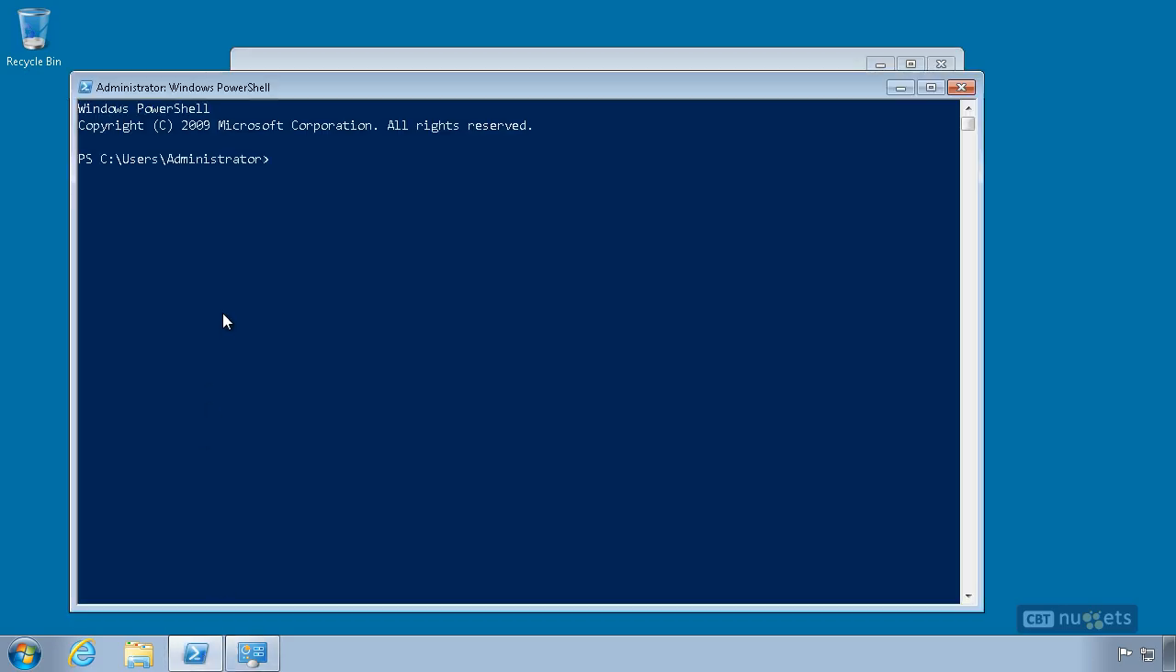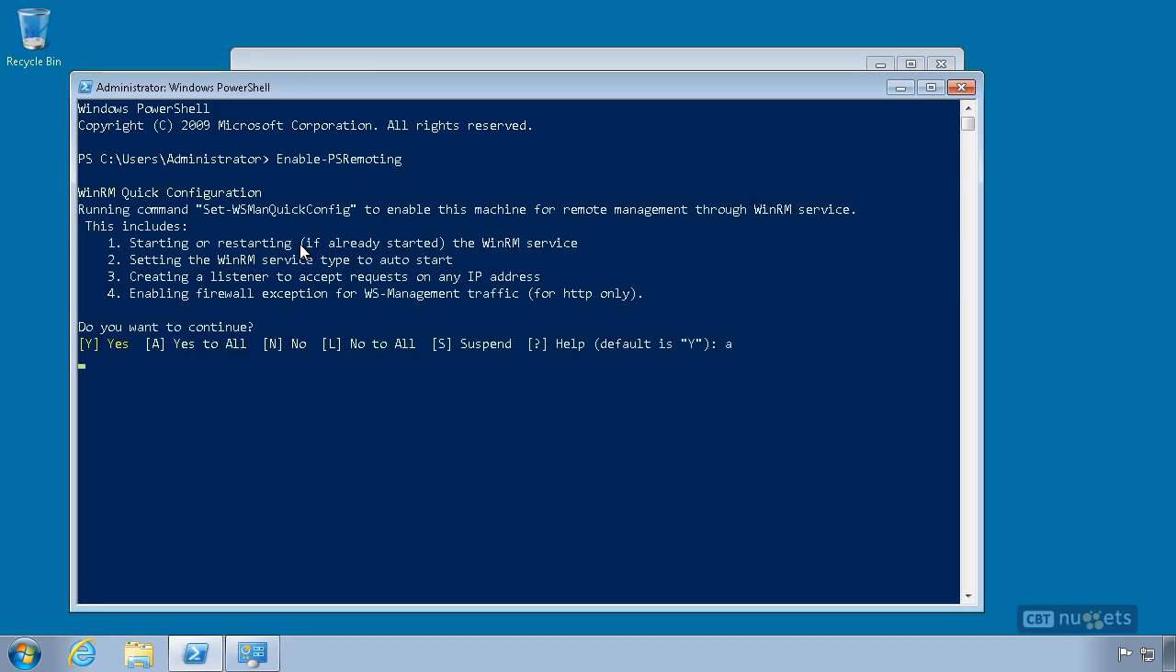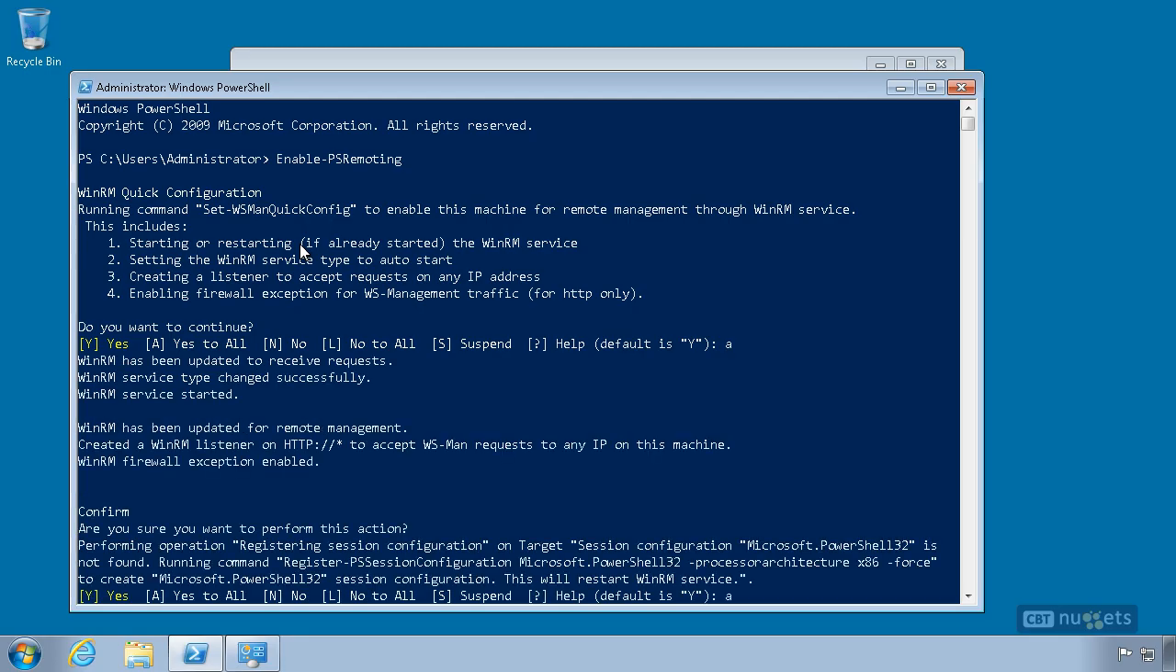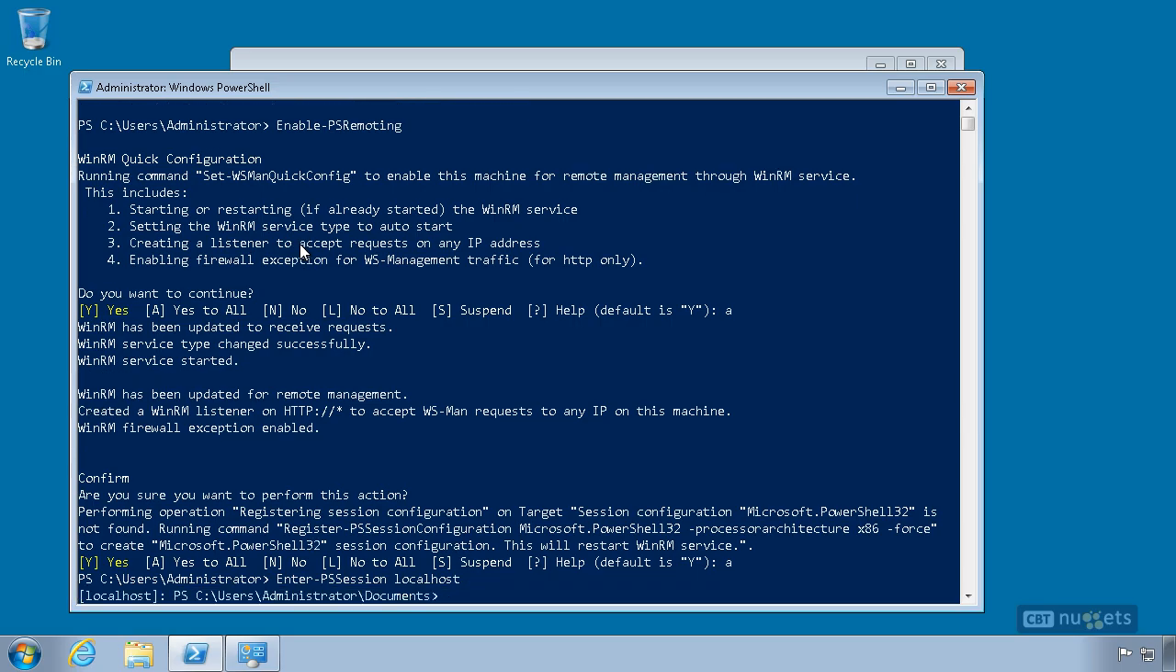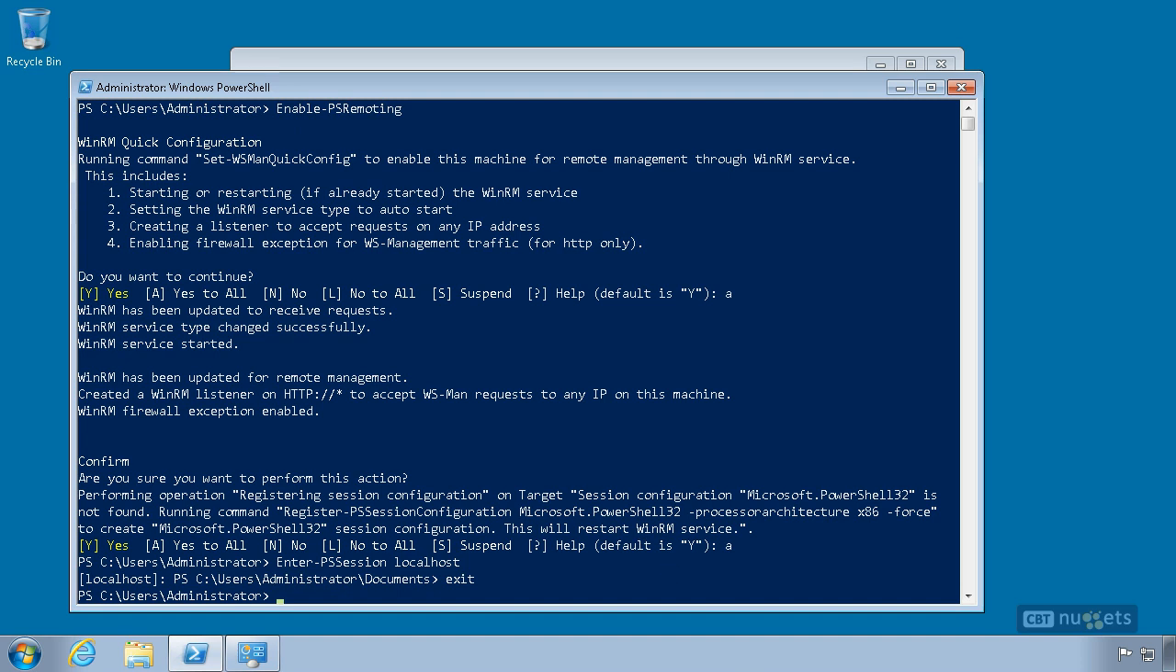Let's open PowerShell, make sure I'm running as administrator, and say Enable-PSRemoting. I'm sure. Looks like everything works there. Let's just check it real quick. Enter-PSSession localhost. That's going to loop me back into my own computer, so that's working. Great. Now we'll switch back to Windows 8.